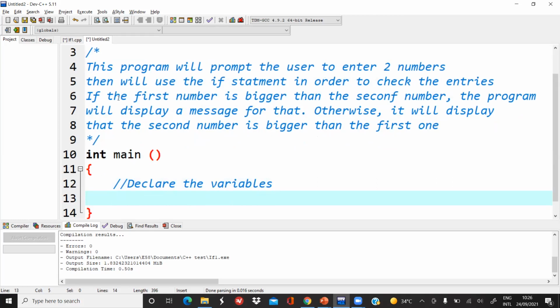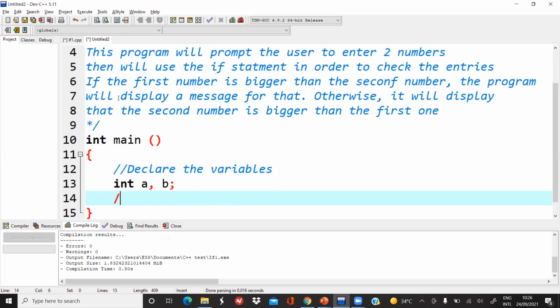Okay, so let's declare two variables, int A and B, num1, num2, whatever you'd like to do. Then display a message to prompt the user in order to enter A and B.